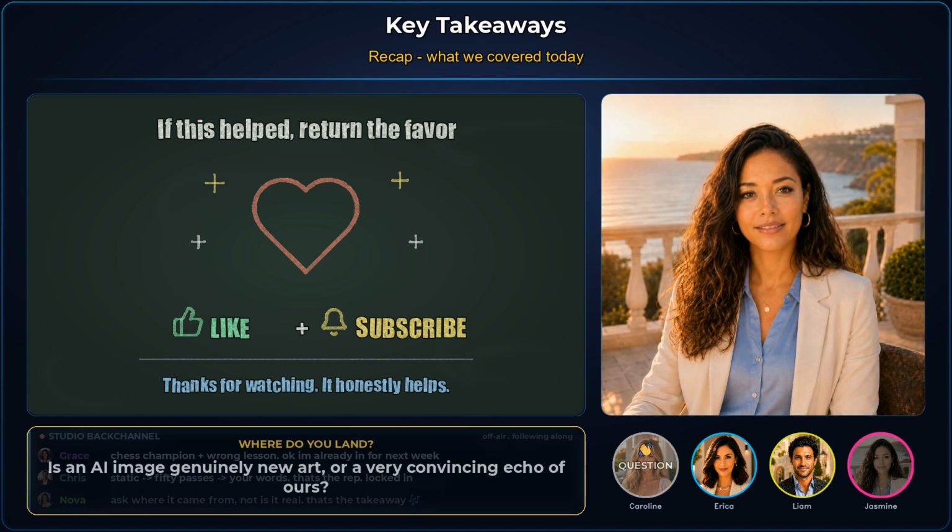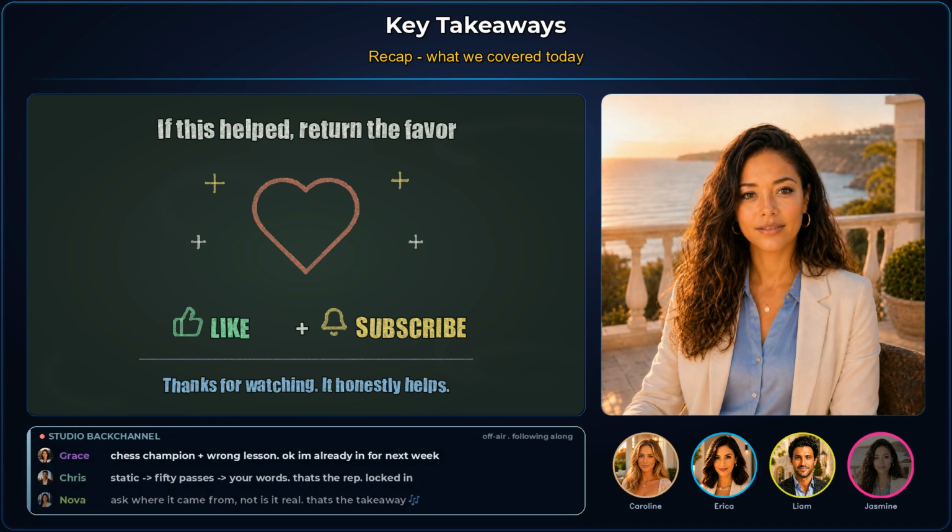That's the machine behind the pictures, start to finish. Keep asking where it came from, and I'll see you next time. This is Jasmine, thanks for spending it with us.